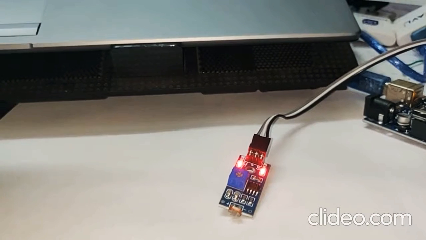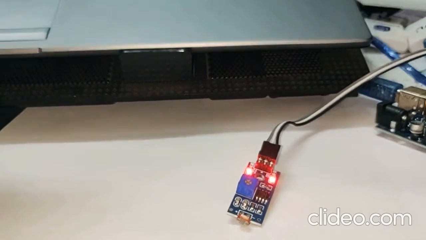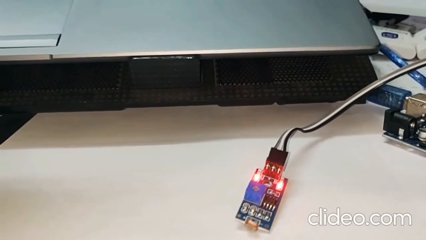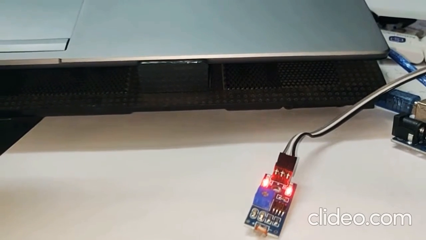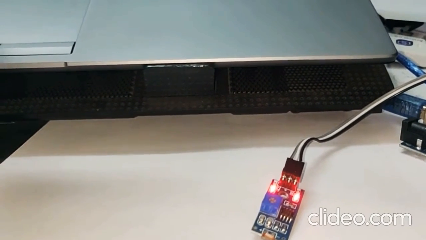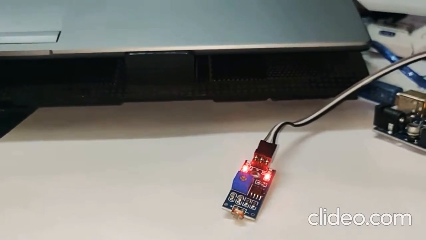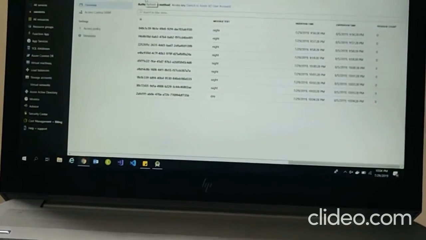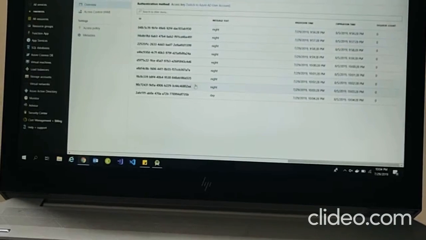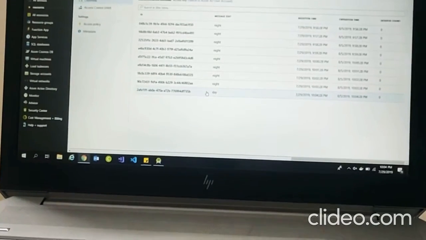Let me just refresh back. Okay, so yep, as you can see, currently I've got a message with day. So this is just a brief demo of what we can do with it.